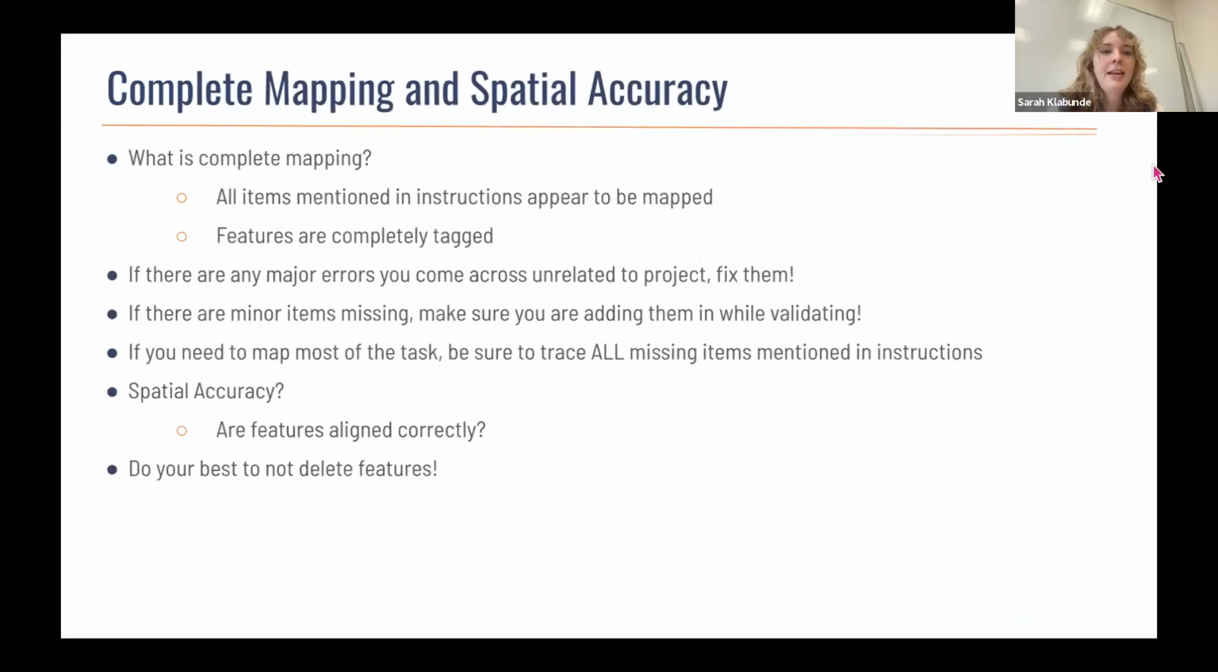Okay, so completely mapping an area, that's one of the most important things to do when you're validating. So you want to make sure that you've read the instructions completely, and if it's asking for buildings and roads, you want to make sure that all of the buildings and the roads in your task have been mapped and that they're properly tagged.